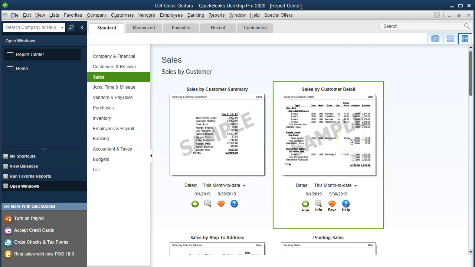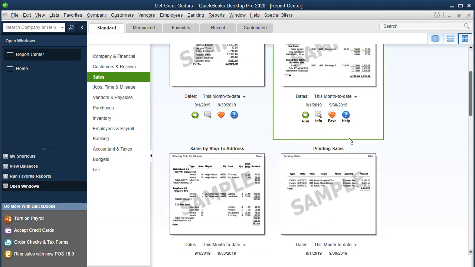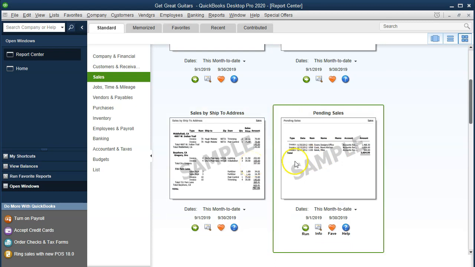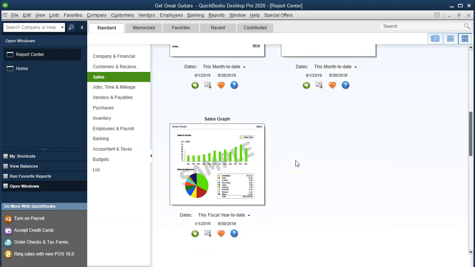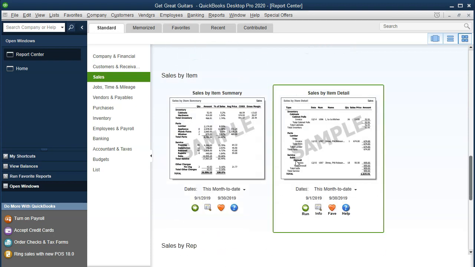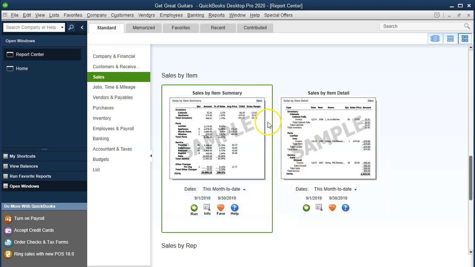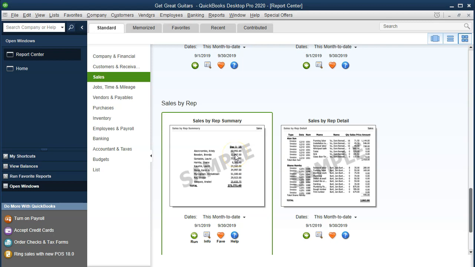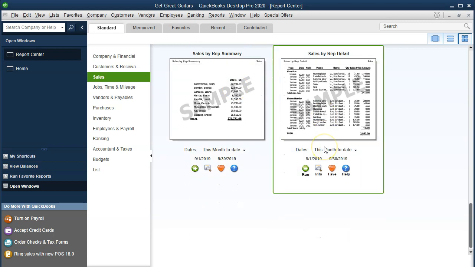The sales by customer detail, so the sales or revenue by customer detail, sales by ship to address, pending sales, and then the sales graph. Then we have the sales by item. So we can also think of sales by item. What did we sell? What services did we provide? What inventory items did we sell? Sales by item summary, sales by item detail. Then we have the sales by rep summary, sales by rep detail.